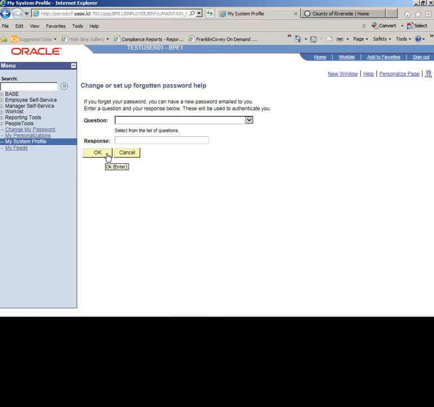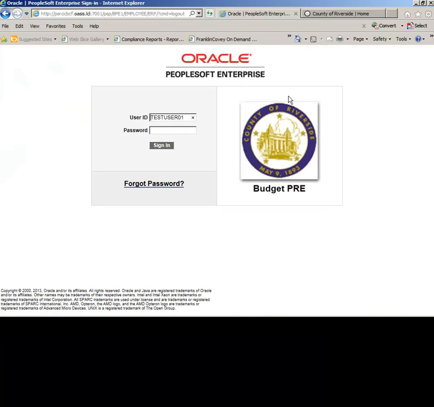Once that happens, anytime that you forget your password, you'll be able to answer that question so that it will email you what your temporary password is, and you will be able to access the system. It will go to the email that you have on record for the system, and typically that will be your work email address. So I'm going to go ahead and sign out so that I can show you this function.